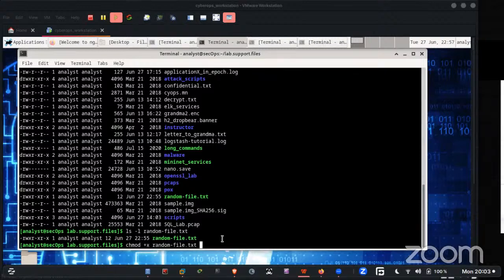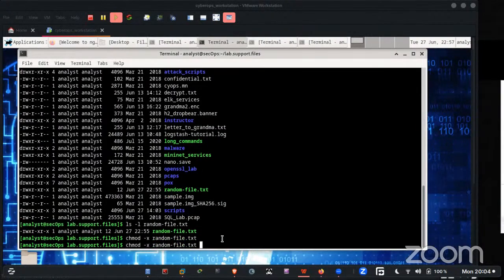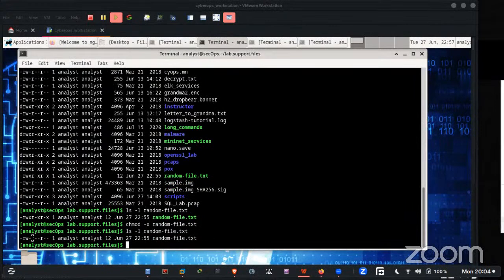Okay, so let me redo this. I can easily use the minus to remove it. See, it has gone. And then if I do ls -l random file, it is back to normal. But now I want to specify for only the user. I want to make only the user able to execute this file.